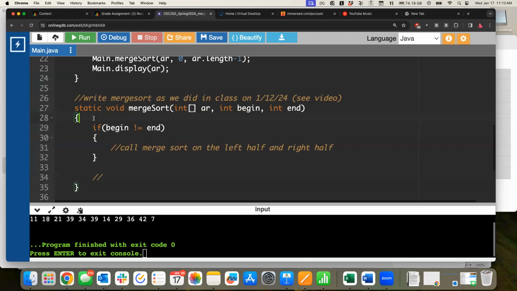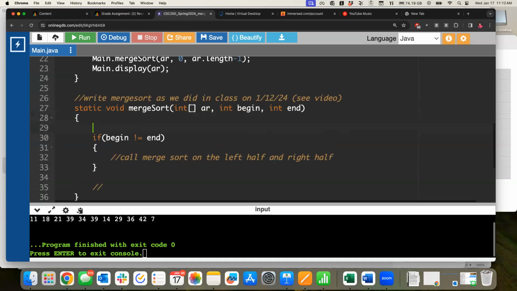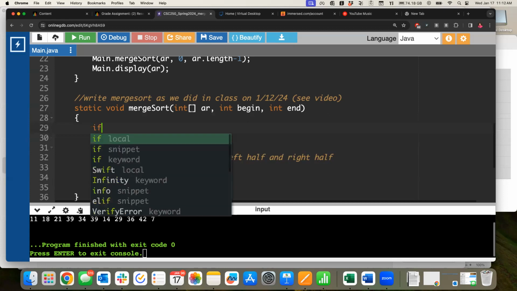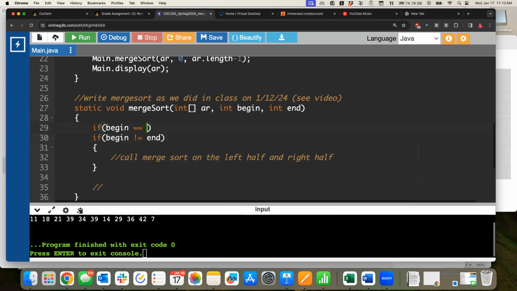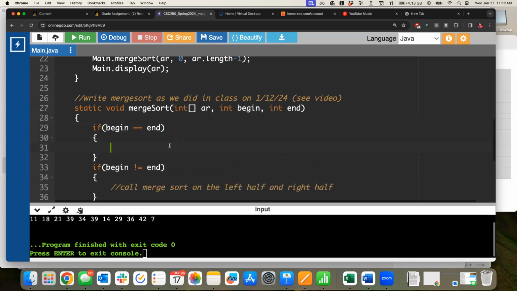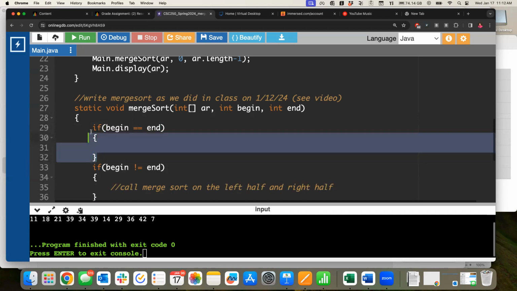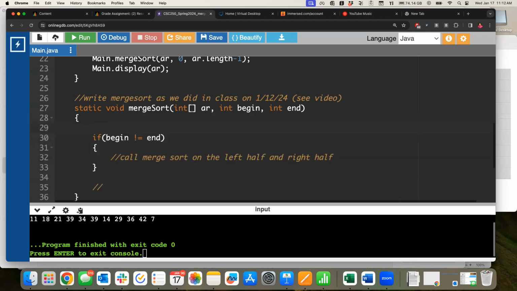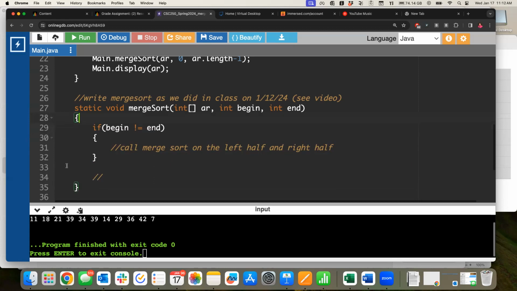Now, we know that if begin is equivalent to end, this list is sorted, correct? And if this list is sorted, we don't have to do anything. There's no merging. So we're only going to do something inside of this function if begin and end are not equal.